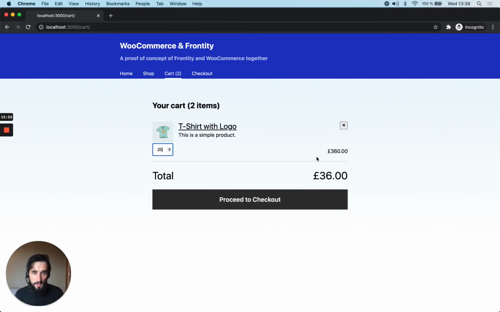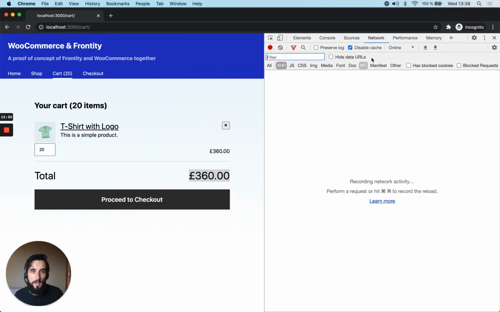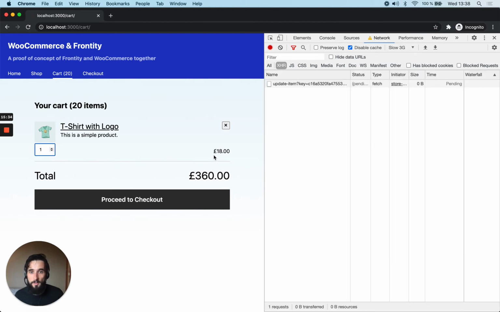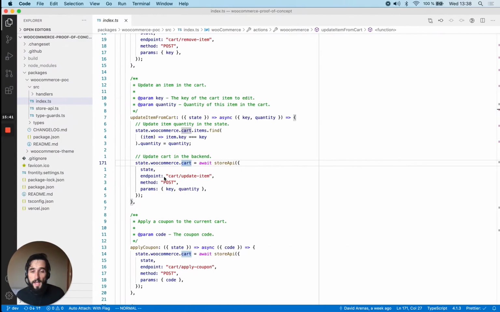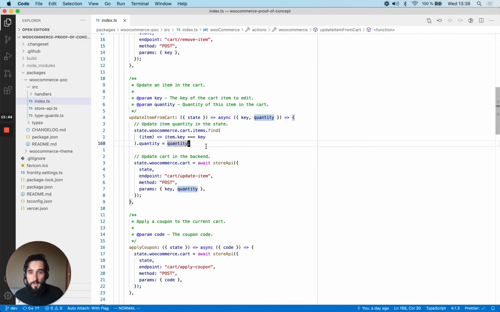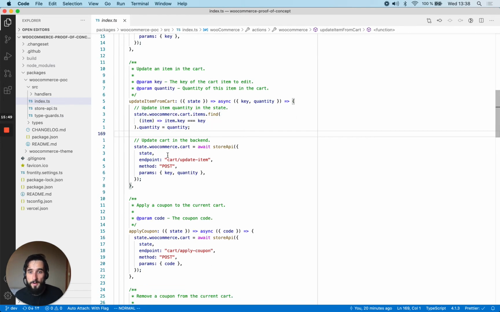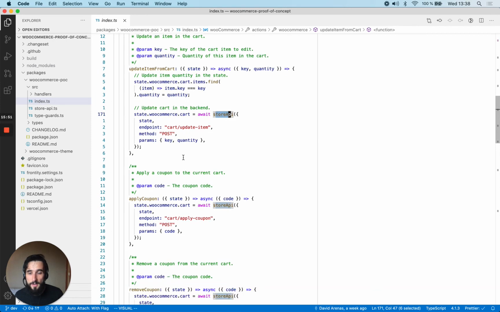So if I say 20 here, the change is instant here, but then it's going to take a while. If I simulate this with a slow connection, so for example, we go for 1, this is updated, but this takes a while. That's something that we should do. In the future, everything should work with optimistic updates, and then revert the change if this fails.